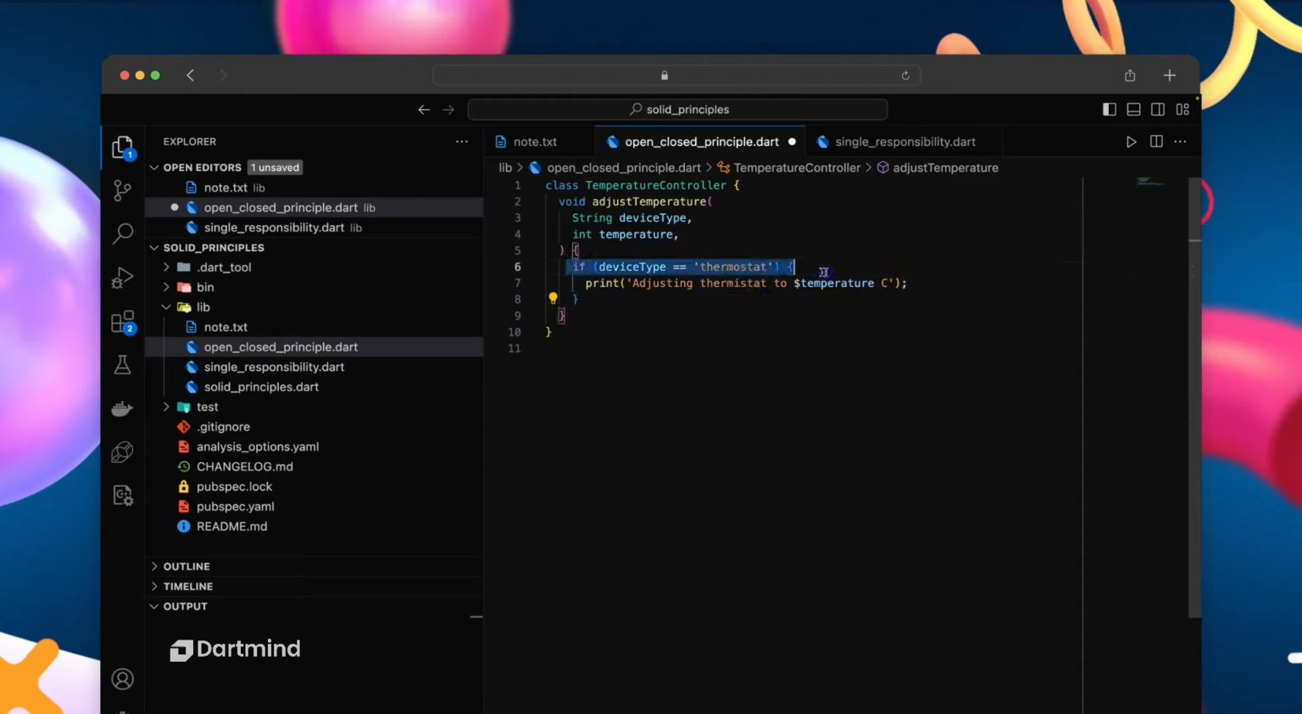And then the next one is a smart AC or an AC. Else if smart AC, thermostat, right? Yeah, I'm correct. So this should be smart AC and not thermostat. So we're just doing a simple adjust temperature function, right?